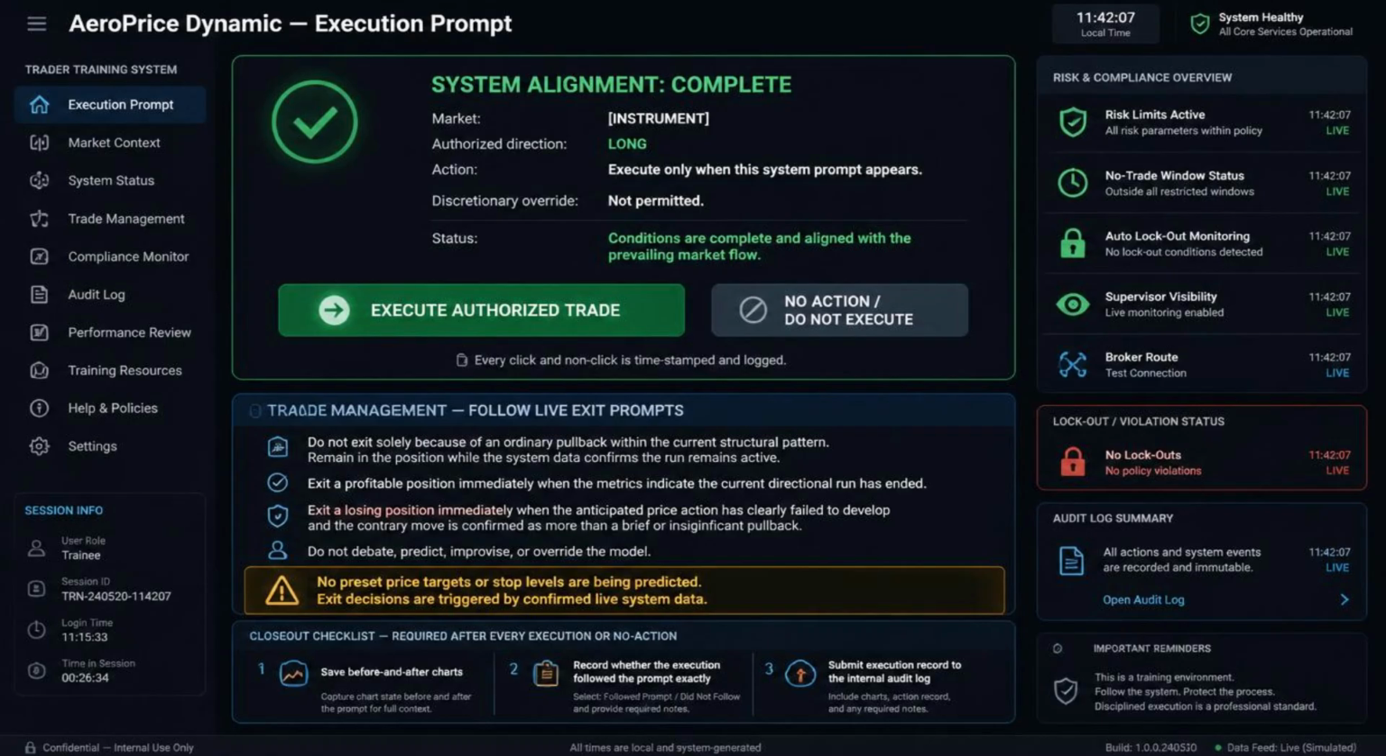The broker route status may display test connection. This indicates that the platform is connected to a testing route rather than a live production broker execution environment. The testing route allows the firm to evaluate the workflow while maintaining an auditable record of the routed instruction.